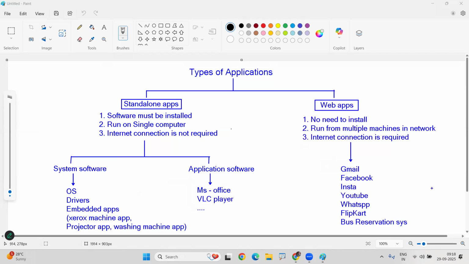So very easy. Applications are divided into two types. Standalone applications. Second one is web applications. Standalone applications are again divided into two types: system software and application software. System software means what? Best example, OS. Without an operating system, you cannot start any computer.